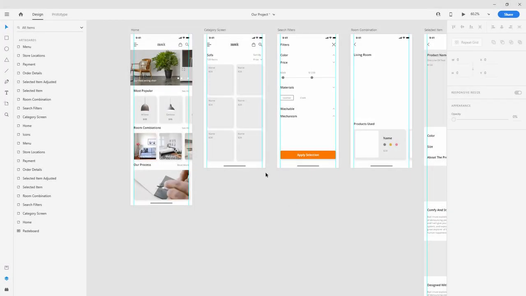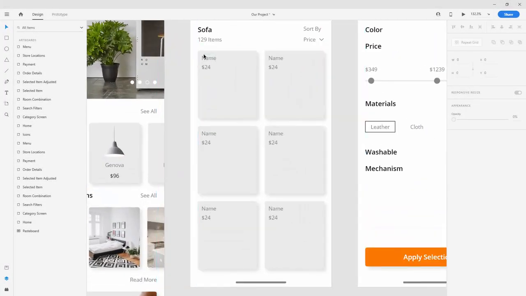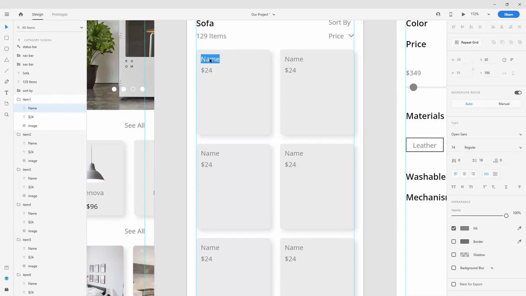Now let's move on to the category screen. Let's zoom in a bit closer. On this first one, let's call it Lisbon and change the price to 2429 because it's going to go from the most expensive to the cheapest down below.